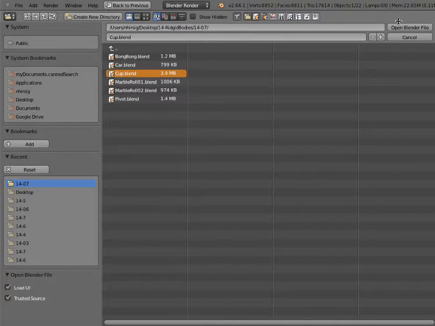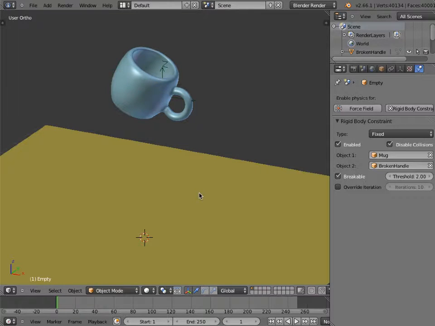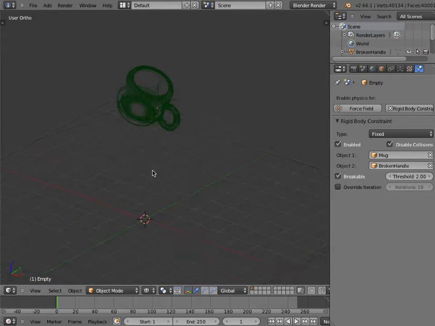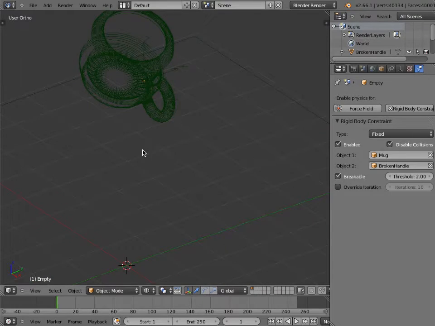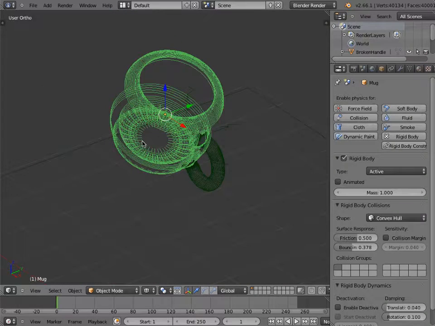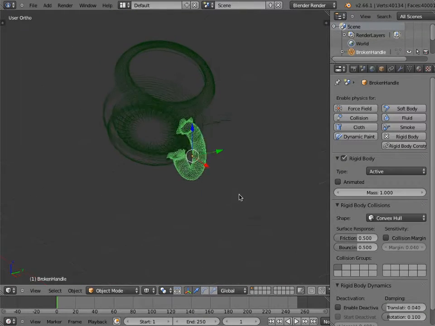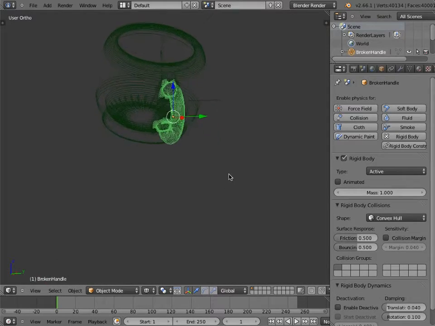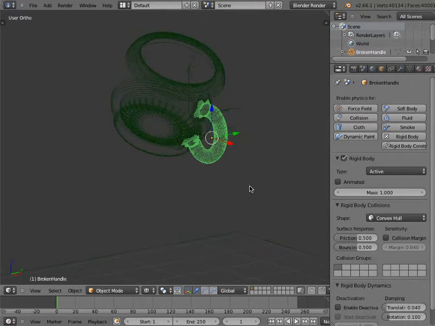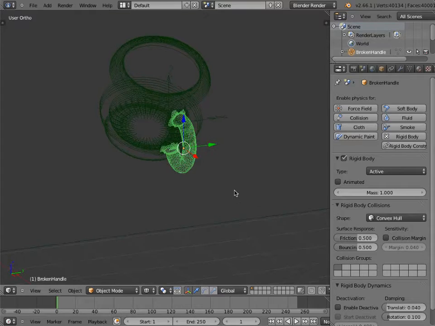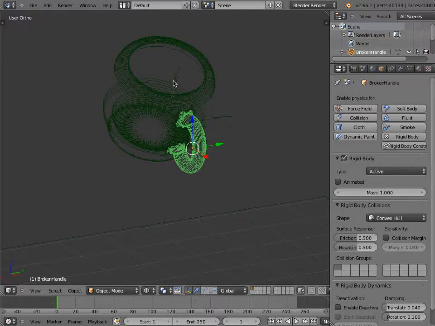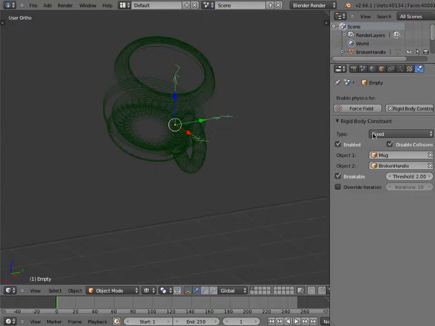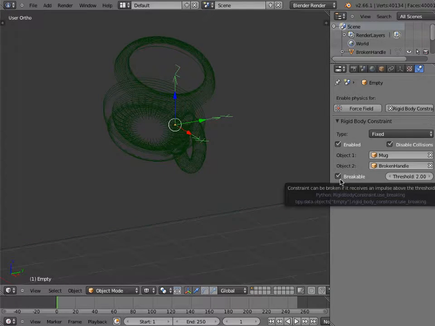I'll switch to wireframe display. Here I have modeled a cup that consists of two active rigid body objects, the cup and the handle. The handle object includes some irregular faces around its juncture with the cup. The cup and handle objects are connected with a rigid body fixed constraint. The fixed constraint control empty has its breakable box checked, and the breaking threshold is set to 2.